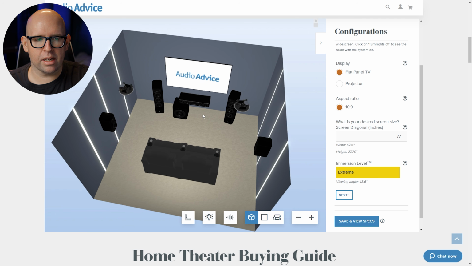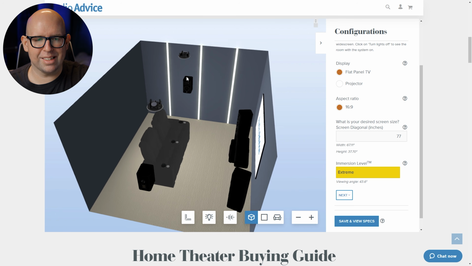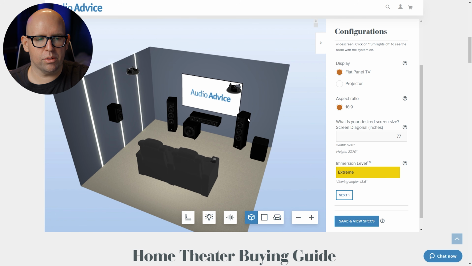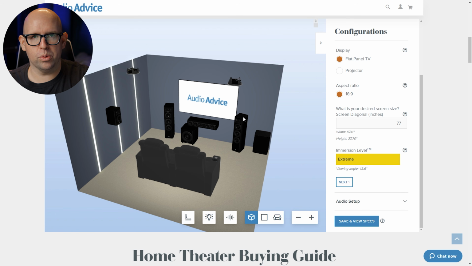So I would love to see an option to have a stand of some sort in here, or at least be able to move the TV out into the room, because as it stands right now, the TV's actually 1.5 feet into the room instead of right on the wall. So that's just a little thing to consider when you're doing this, keep that in mind. The immersion level listed as extreme, that's what I want. I want the IMAX experience at home. It's pretty cool to be that close.